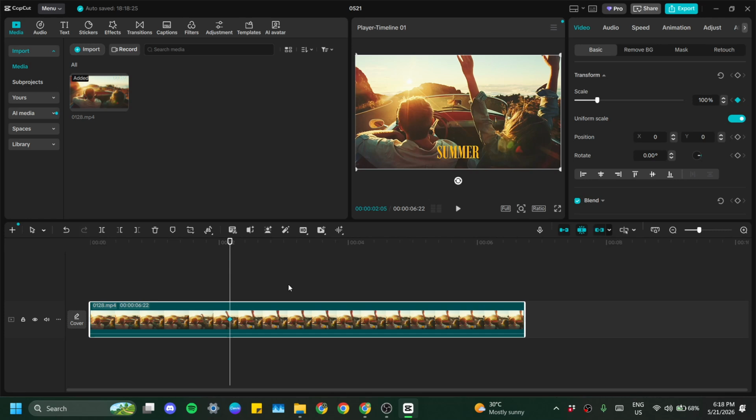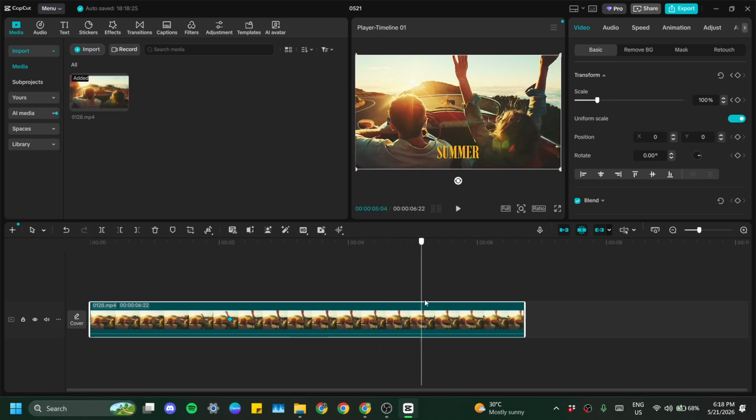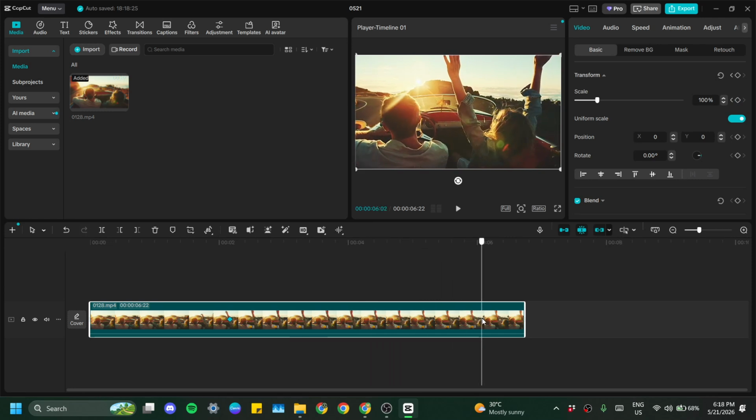Next, move the playhead forward a few seconds to where you want the zoom to finish. The distance you move determines the feel of the effect. A longer gap creates a slower, more subtle push, while a shorter gap gives you a quicker, punchier zoom.